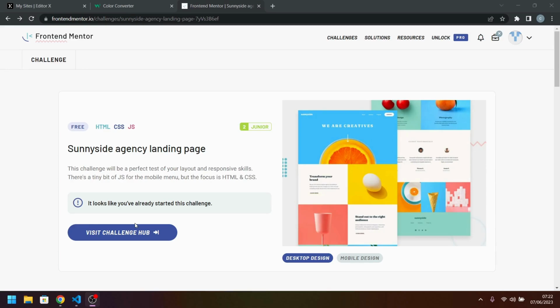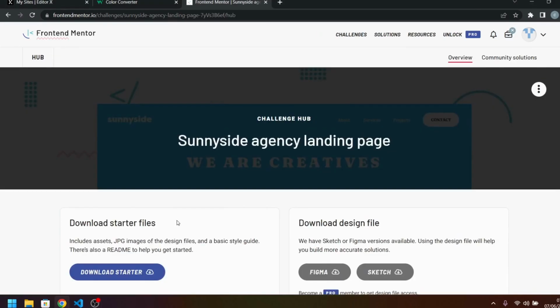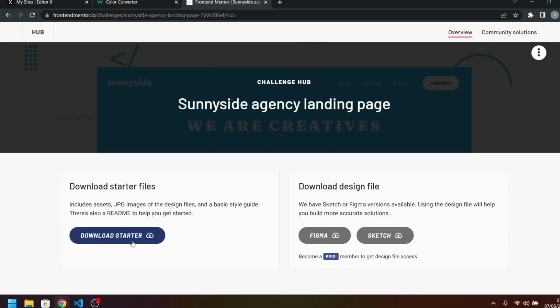Today I'm going to be showing you how I would complete the Front-End Mentor Challenge, the Sunnyside Agency, using Editor X. If you want to join along, there will be a link to this challenge down below. Once you've gone to the Front-End Mentor site and signed up, you'll be able to visit the Challenge Hub home and download the starter files.